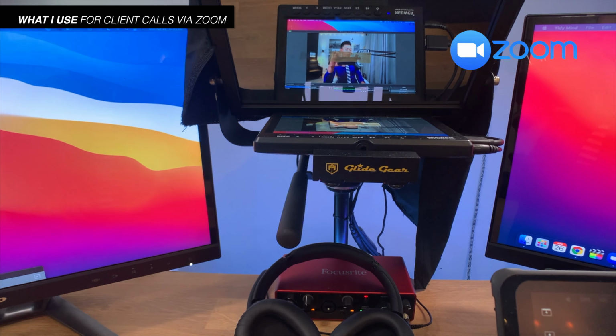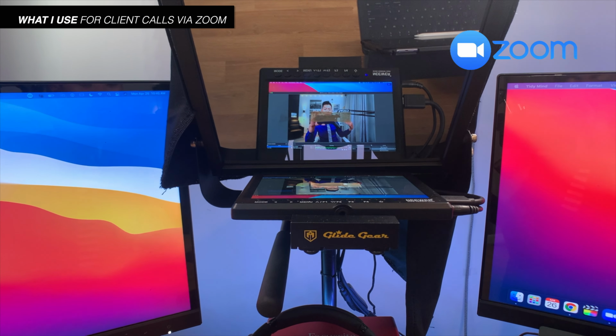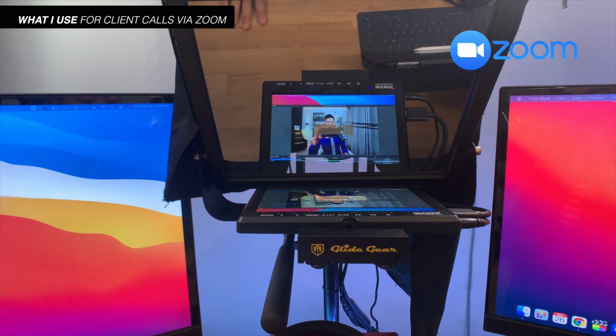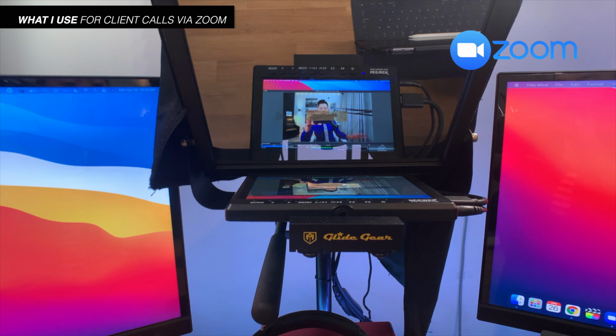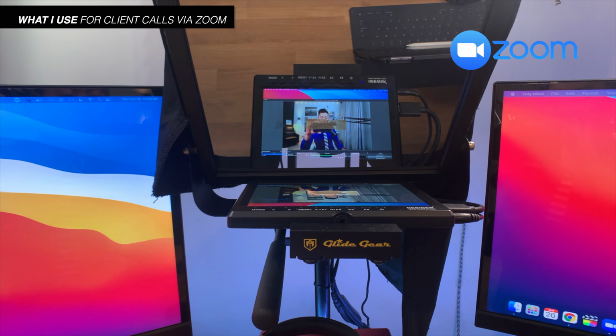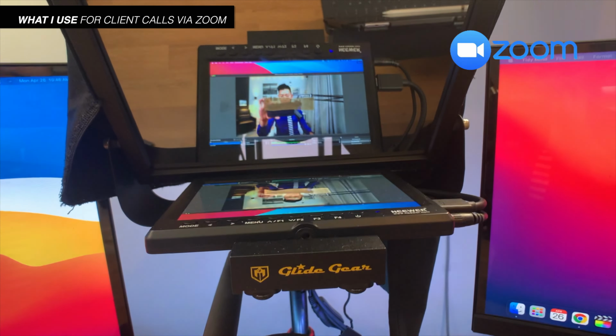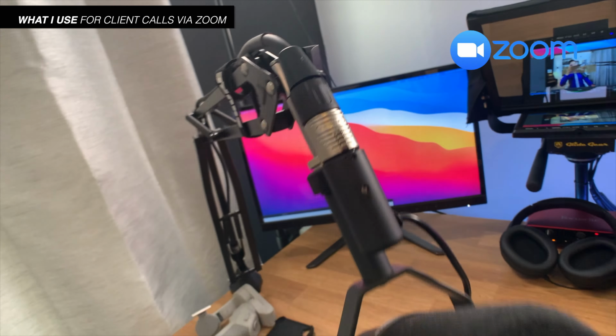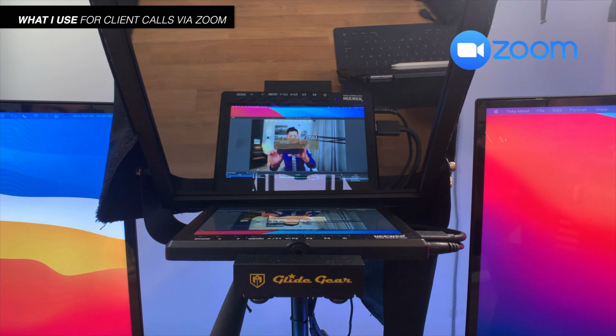Now I'll give you guys some budget information later on in the video, but this is how I use Zoom calls when I get clients, and when I do Zoom calls with other people. This is how I do it. That way it's very professional, I'm always having eye contact with them, and I have clean audio for them. So that's what I use. Now let's go on to what I use when I film my Instagram and TikToks.